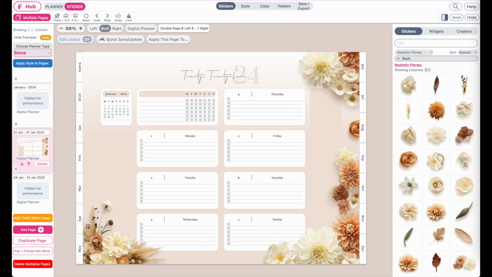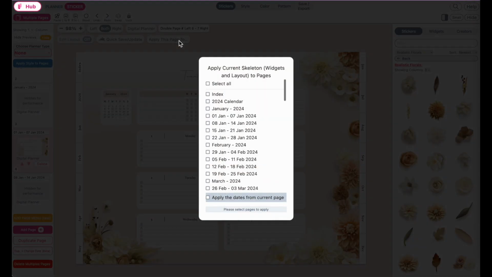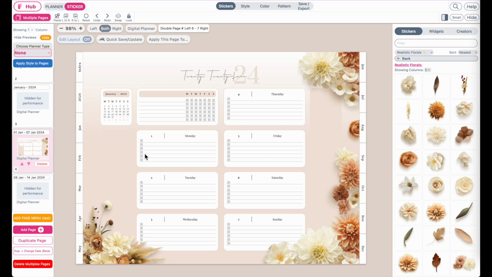Okay, so I now have arranged the stickers, and I think I'll leave it like it is right now. In order to apply this sticker arrangement to all the other pages, what you can do is go here to apply this page to. And then here you can select to which page you want to apply this sticker arrangement. You can either apply to every single page, including the monthly pages as well, or you can choose to only apply to the weekly pages, which I will do.